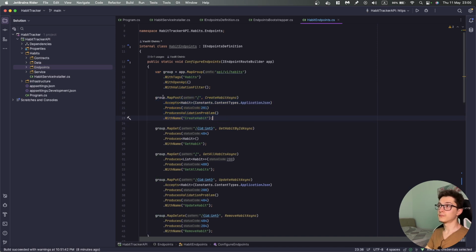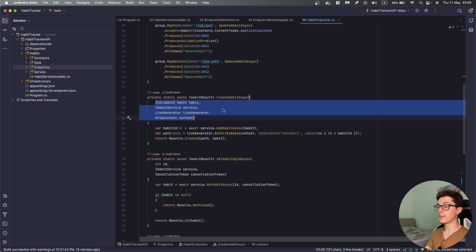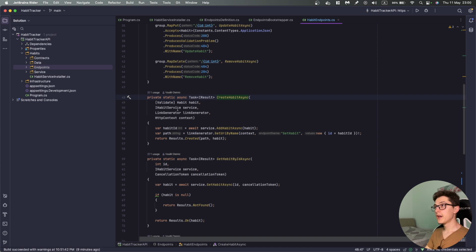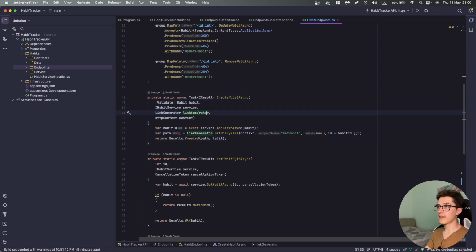So we have the same group, post, but instead of the old structure, right now we have a dedicated method down below, which is a private static async method that returns a Task of our result. It basically accepts all the old parameters that the previous implementation had, but it makes it a little bit cleaner and I don't have the IntelliSense getting crazy for me over here.